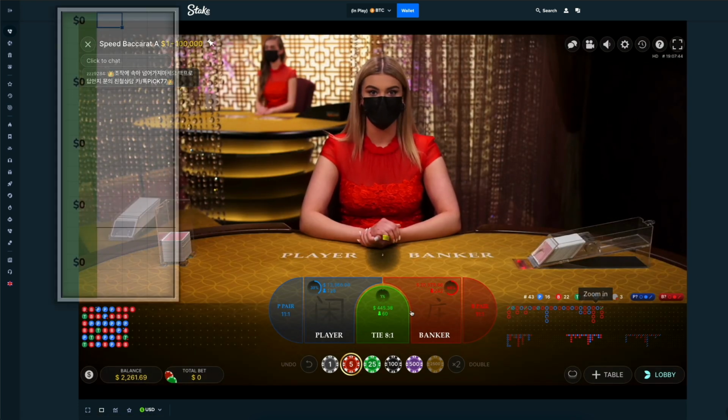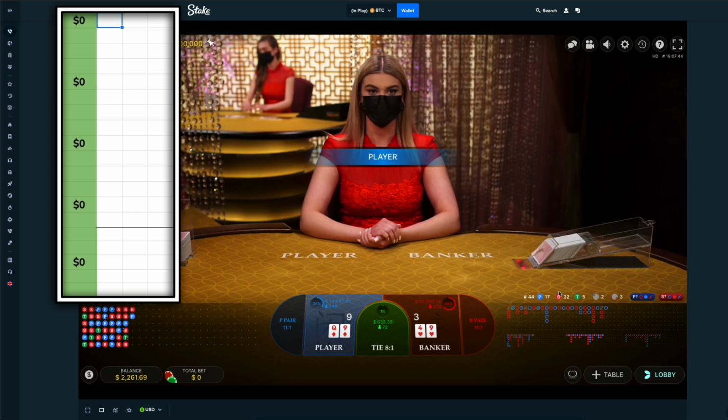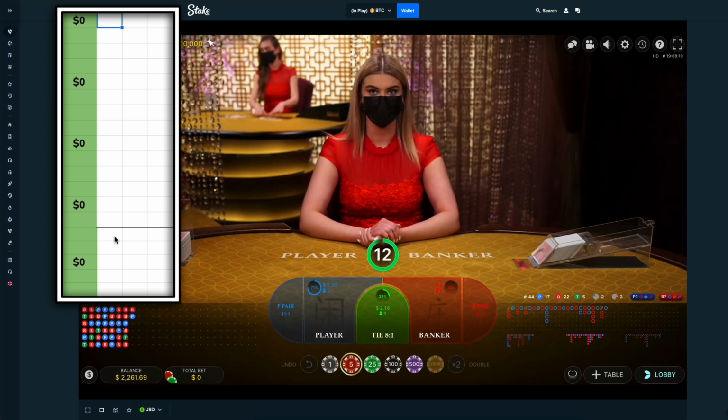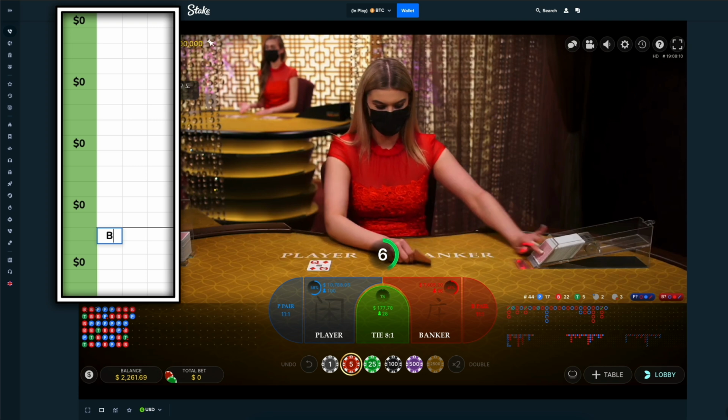Okay guys, I'm on Speed Baccarat A. Now here's how I'm going to use two tables at the same time. So I'm going to take the last 3 results I see on this table and then play a no mirror on a different table. Okay, so check it out. We have a banker and a player. I'll start with those two. Banker, player.